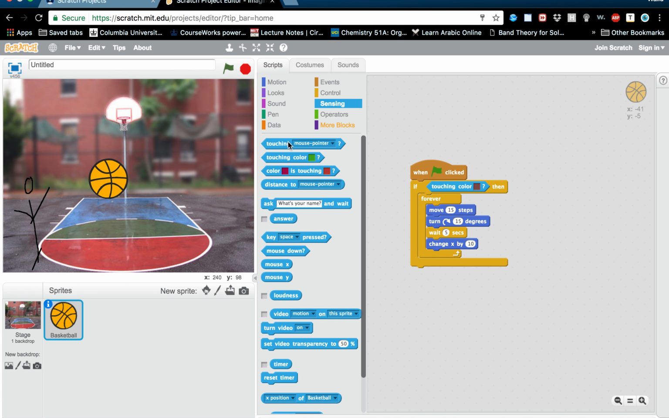We already went here, but just to explain what this is more clearly, sensing is to help the player or whoever is using this determine what the object's interaction is with other things in this space. So if my object is touching the mouse pointer, then I can command it to do something. That's if I put it into something like an if statement. Or if it's touching a color, or if it's a certain distance to my mouse, or when something is pressed, and so on and so forth. So basically, these are things that help you determine the conditions.